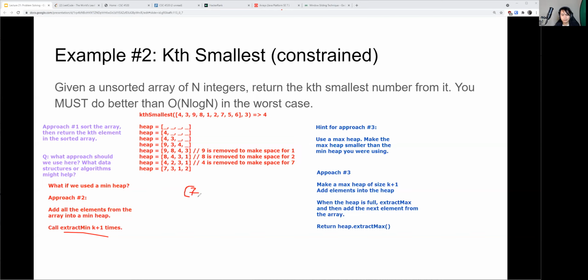We have to add the 7 because literally all we're doing is just following these instructions here, right? It might not be obvious why we're doing that, but what we're doing is just faithfully following the instructions that we have, and this is the heap that we have right now. All right.